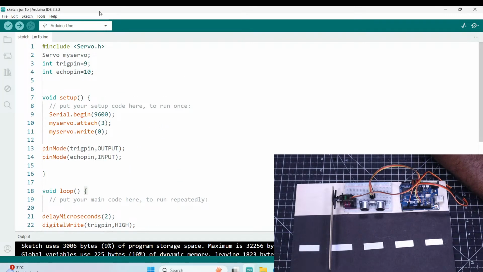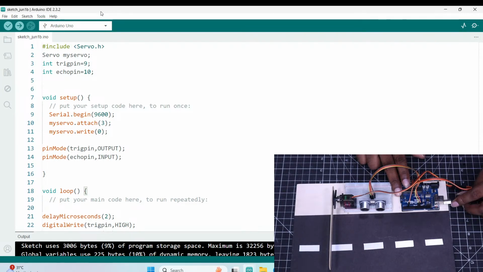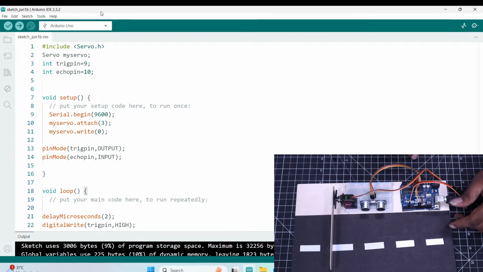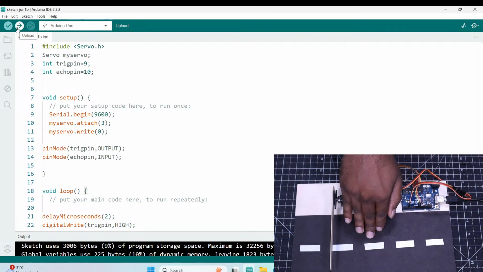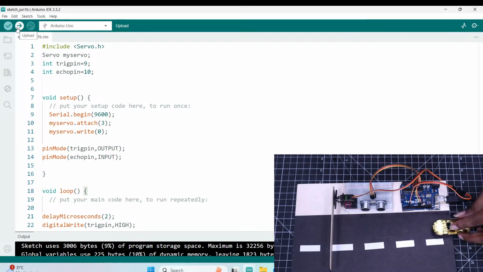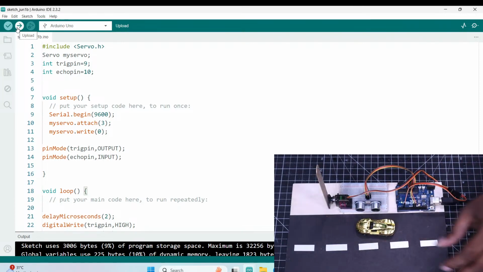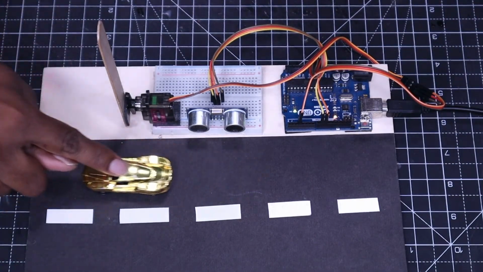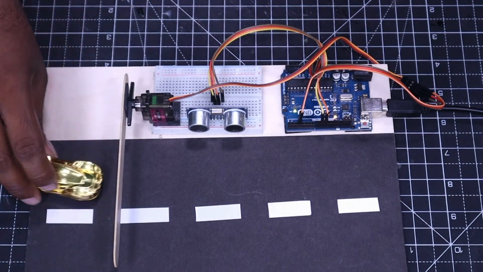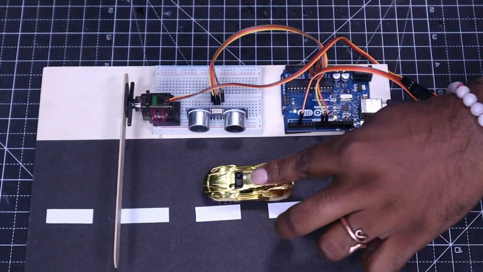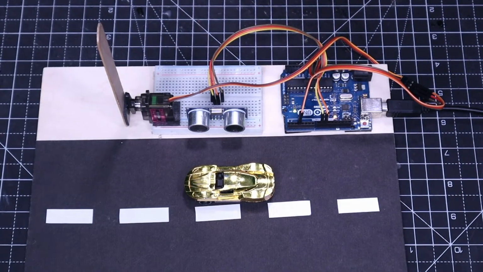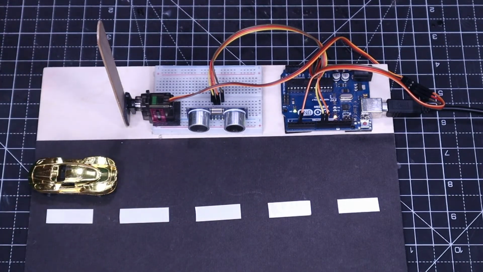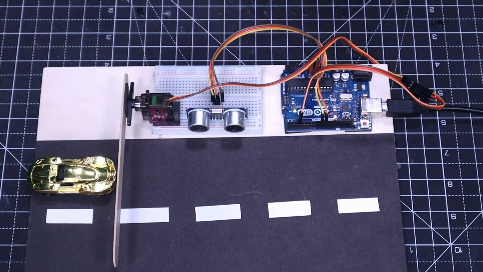So now that we have the code, let's upload it. It's already uploaded. Let's upload it again. Yeah, it's working. So if I get the car here, you can see as long as there is a car there, it will keep open. But if I pass the car, it will close immediately. So we'll do that again. See, as long as there is a car, it will still be open. As soon as the car passes, it will close.